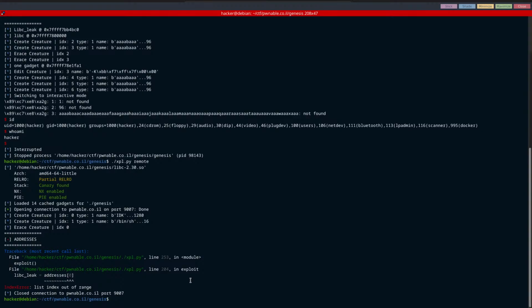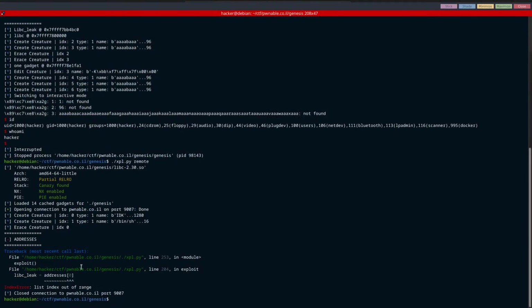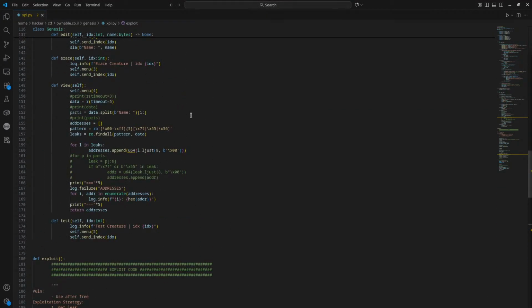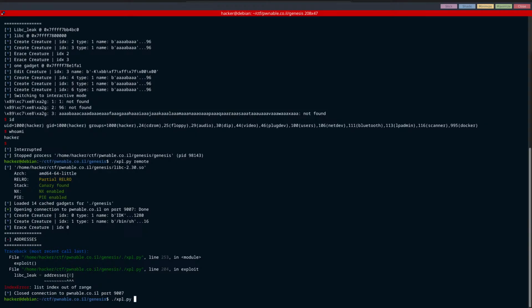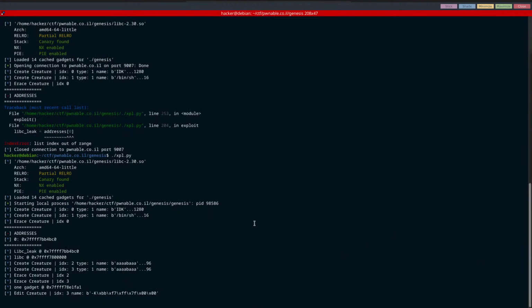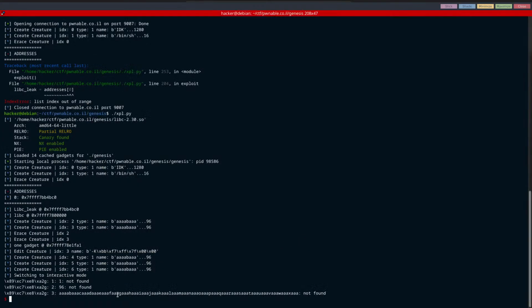It says closed connection. List out of range. What do you mean? Okay, where is this? There were no addresses. Okay, let's try to run it again here locally. Here we go.